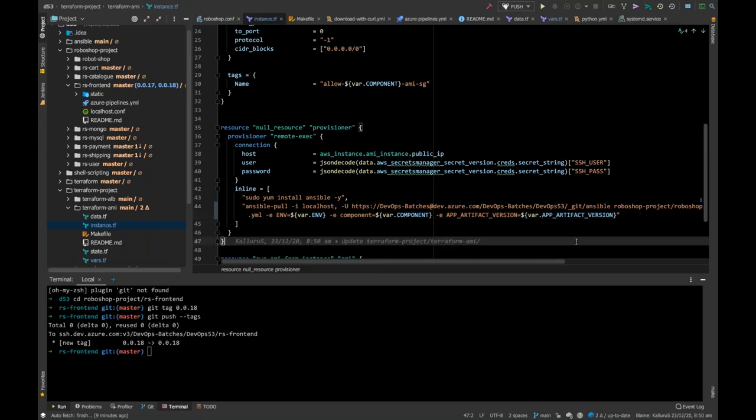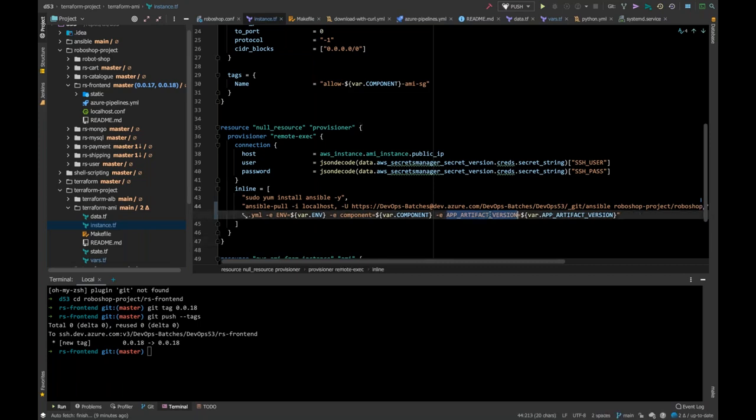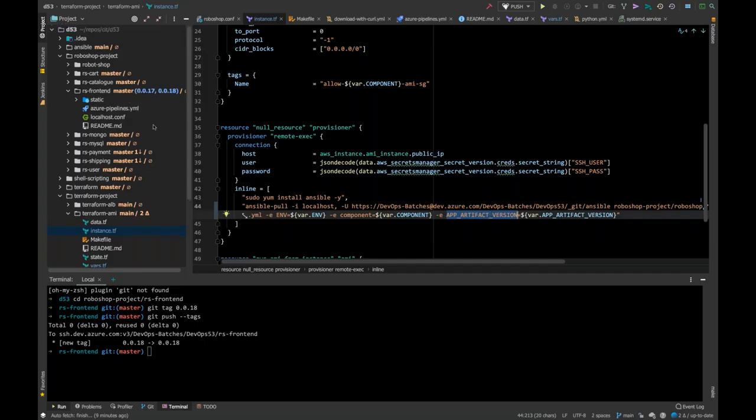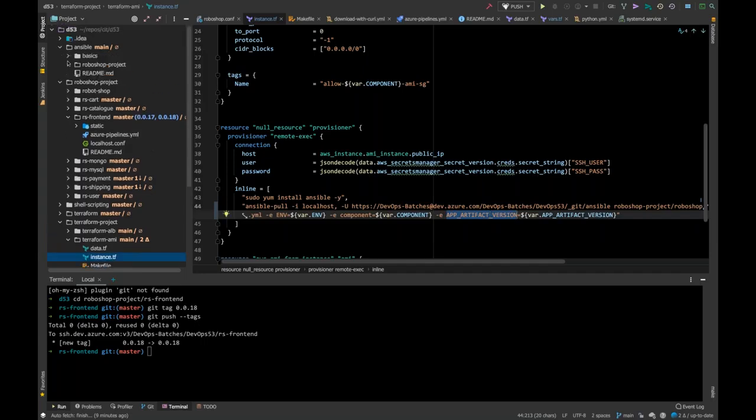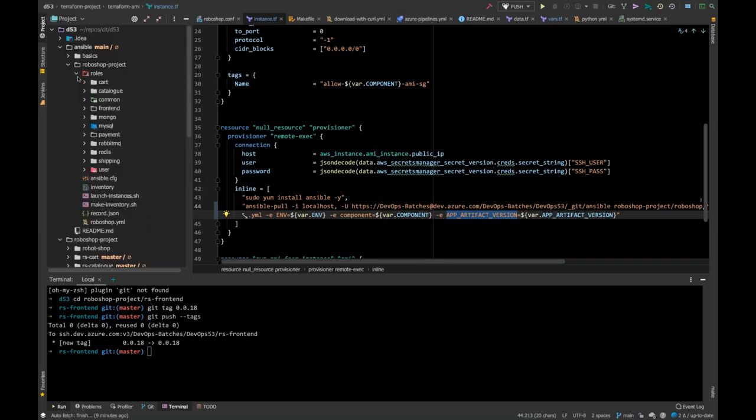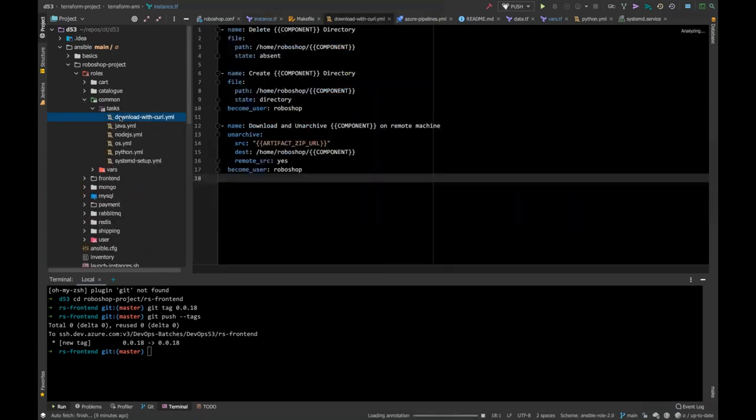All right, so you're passing the variable. Now this variable should be taken from your Ansible code also. So go to the Ansible, go to the robot shop, go to the roles, and go to the common tasks. So download with curl, right? Previously you were downloading the repository from the source code directly with curl. Now I need to download it from the Azure artifacts.